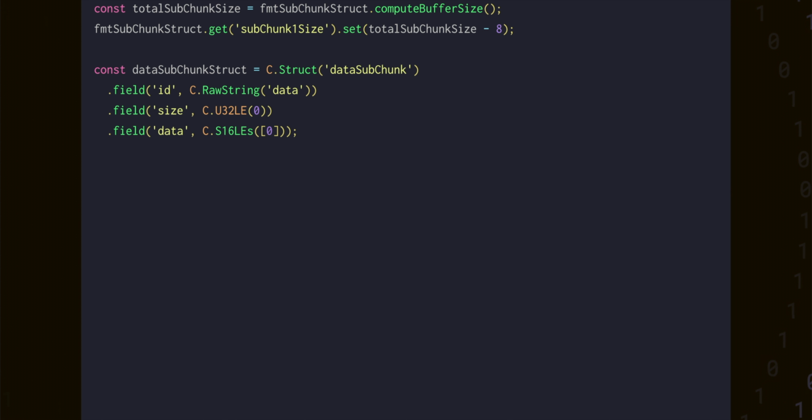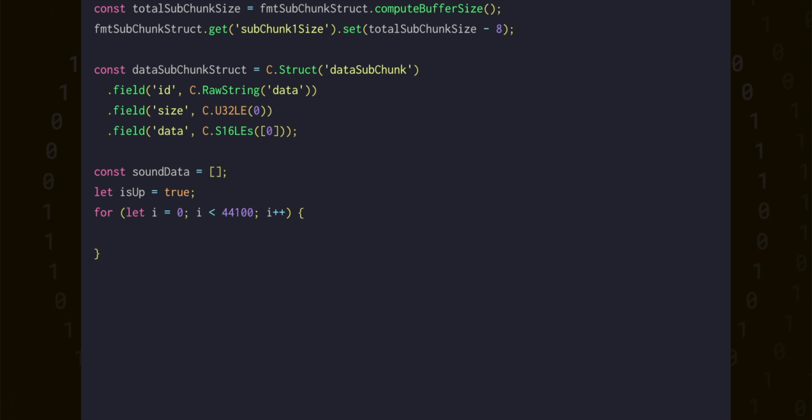Now, we need to be able to build a sample array that models a wave. To keep things simple, we'll replicate our example of a 440 Hz square wave. We can create an empty array for the sound data and a variable called isUp, which will keep track of if our wave is at the top or the base. Then we can loop from 0 to 44,100 in order to create 1 full second of audio.